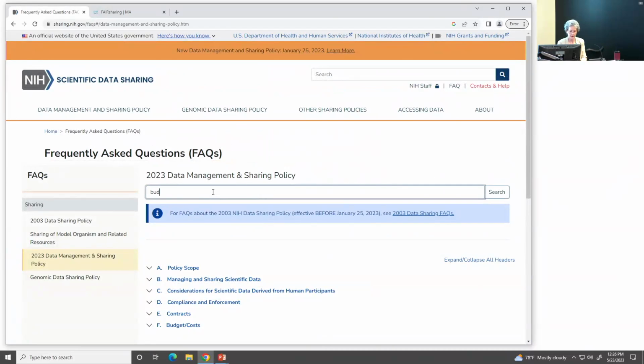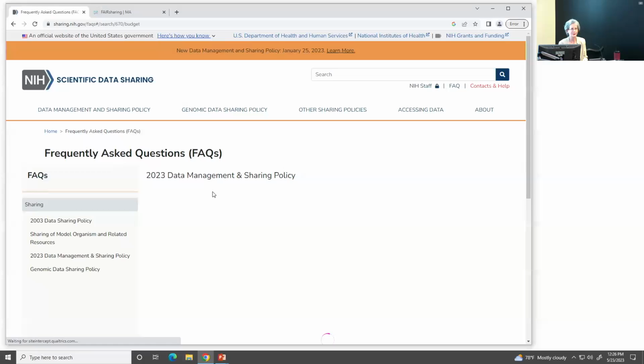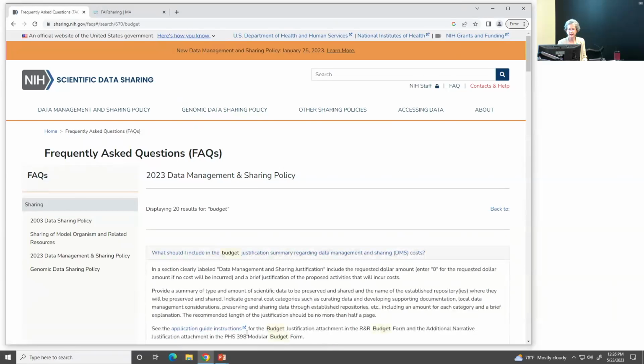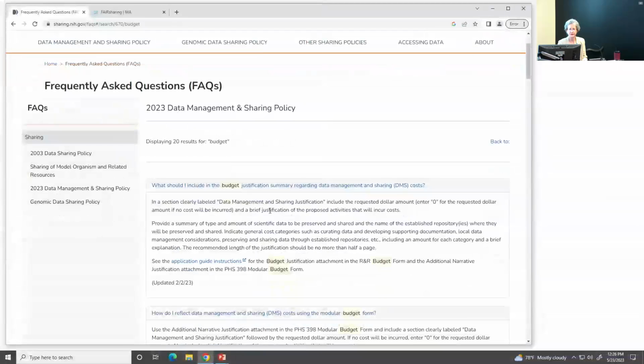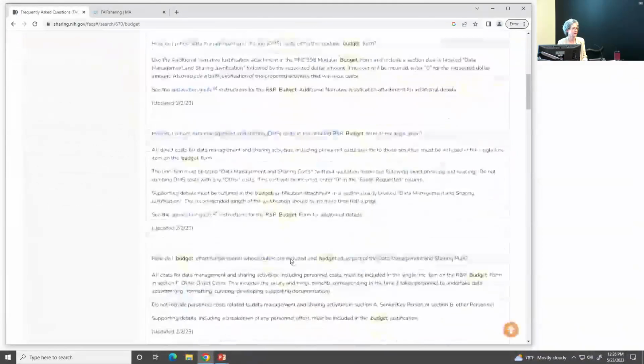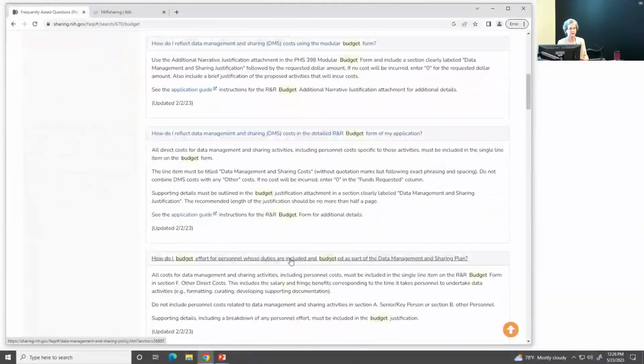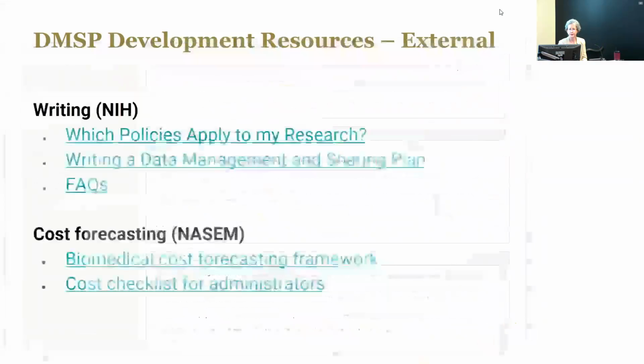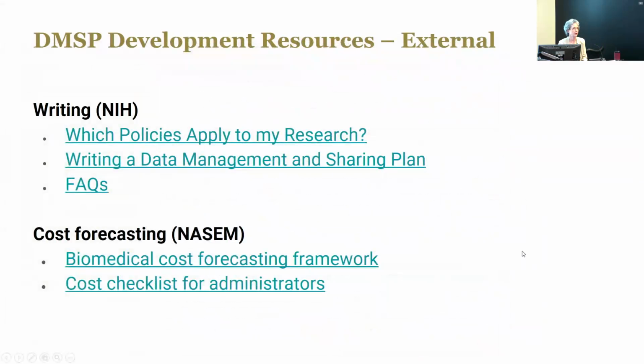Speaking as a librarian, if you search by budget, you'll get 20 results that actually look like decent budget justification summaries. How do I do this in the budget? How do I do that? So the search is decent. So the FAQ, they are constantly adding to it. This is new to everybody, so they're always adding stuff. There's always questions. But don't be afraid or annoyed by the FAQs on that one.